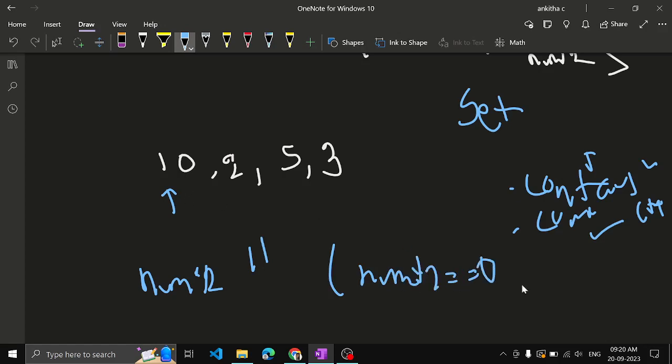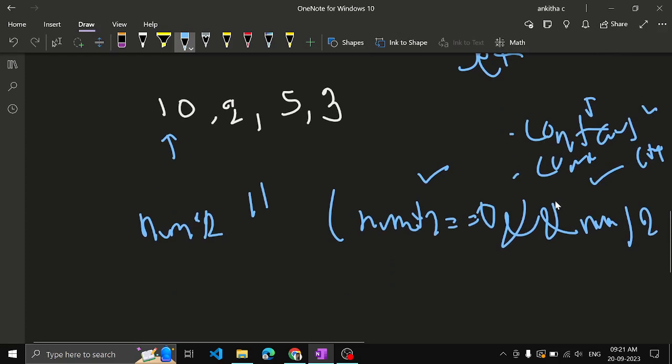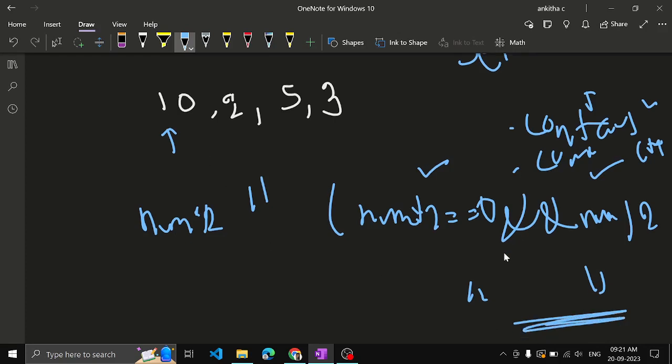Yes, 10 modulus 2 is equal to 0. Now check whether num by 2 is present in the set or not. So for 10, you check whether 20 is present in the set. If that is not present, you go to the next condition. You check whether 10 is even or odd. Yes, it is even, so you can divide 10 by 2, which is 5. You check whether 5 is present in the set. No, initially the set is empty. You might say it is present in the array, but initially the set is empty. It is not present, so now you insert 10 into the set.